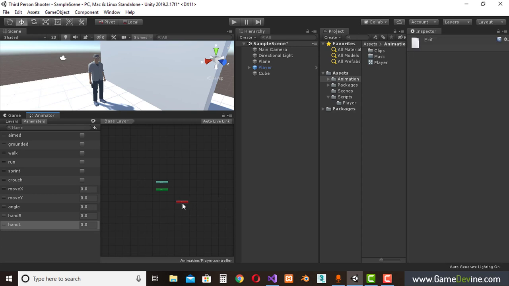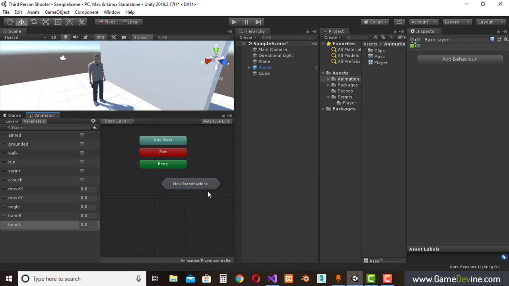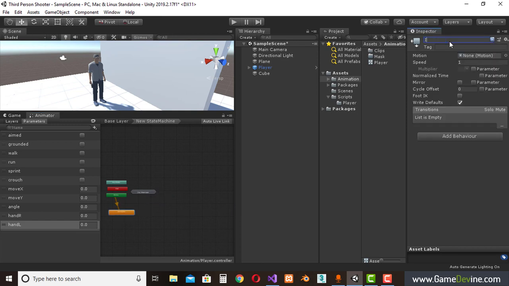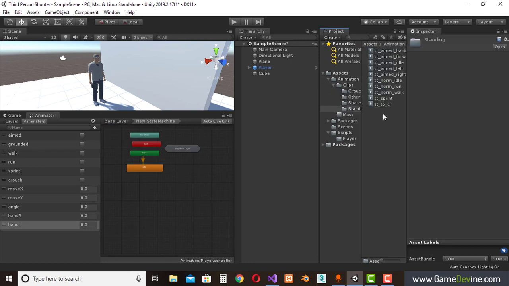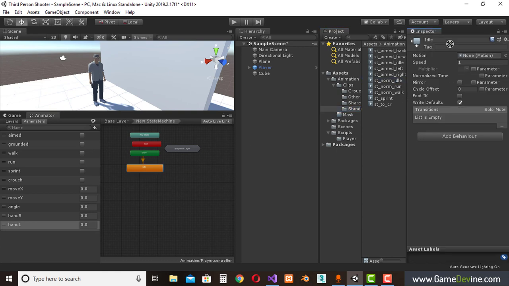Now let's create the states for our animator controller. I'll start with a substate machine. It's gonna be our default. I'm gonna open this up and let's do idle. So the idle would be, I'm gonna go to the clips, standing idle. This is our idle. I'm gonna assign it.